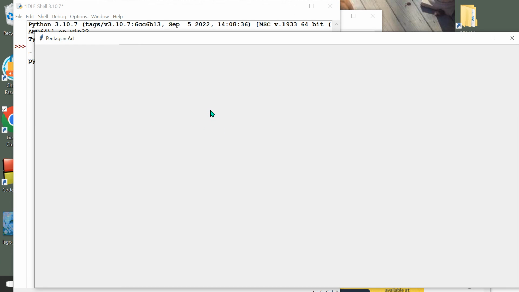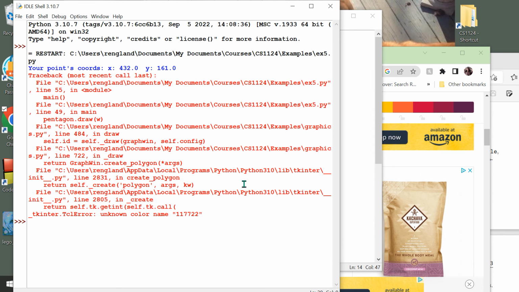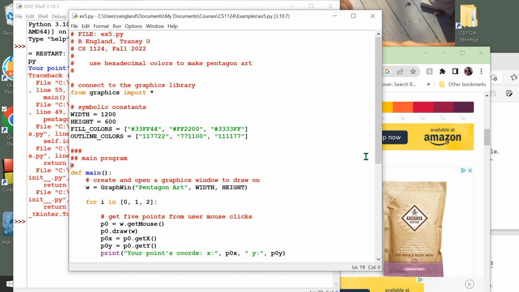Oops. When your screen freezes like that, your graphics won't do it. Major problem. Oh, you know what? I consider that an accomplishment. That is a huge red paragraph of death. Unknown color name 117722. Why doesn't it understand my hexadecimal color? Yes, that's your cue. Got to have the pound sign to say, I know this is a string, but inside my string, I want you to interpret this as a hexadecimal value. And of course, if I broke anything else by doing that, I meant to do that, see if you're paying attention.